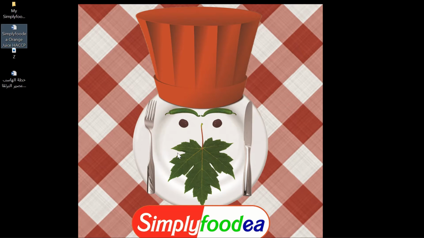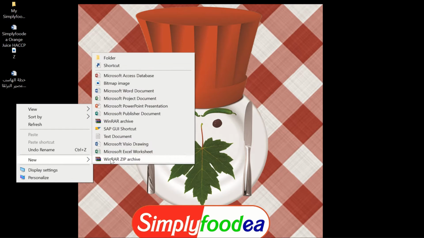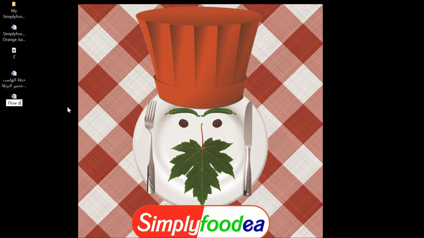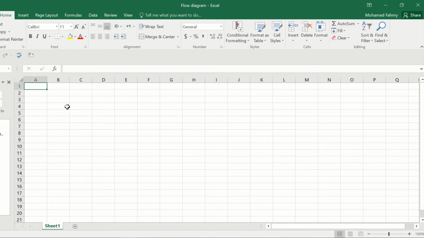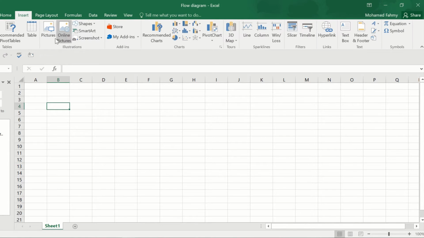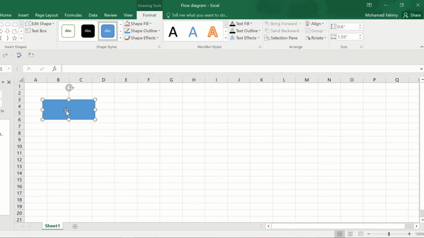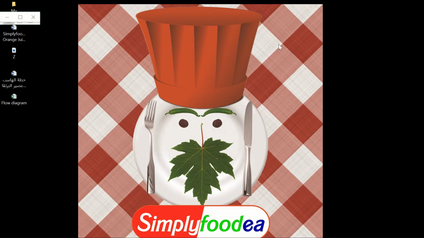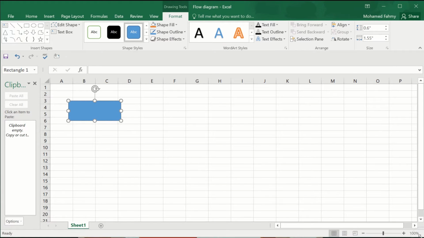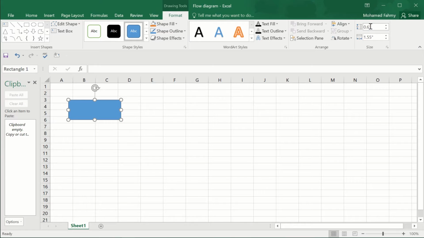Then we will go to your desktop, just open a new Excel, and name it flow diagram. We will start drawing our flow diagram table. You can see also on the top card what the parameters or best steps for drawing a flow diagram are, also on our channel.